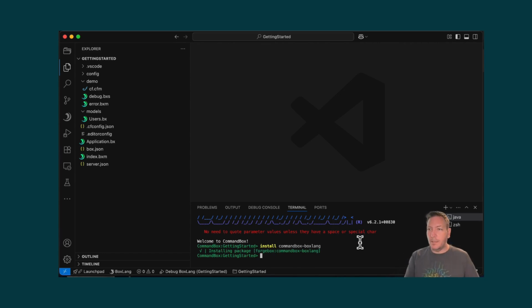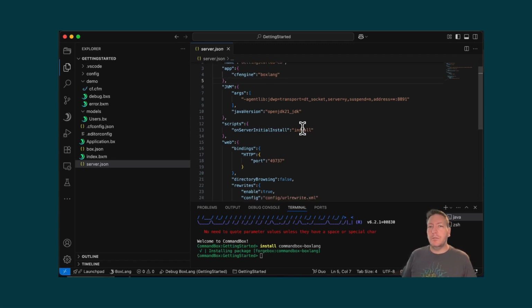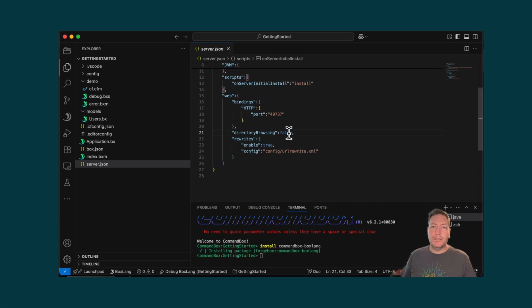Great, so that's done. So I'm going to walk through some of the files that are needed to get our BoxLang application up and running. So first file I want to call out is server.json. So server.json has a lot of settings. We can define that it's a BoxLang application. We can set things like our debug settings so we can run the debugger. We can set the Java version, and we can also install our modules and any other ForgeBox modules that we have. So what we're going to do is use the install method, and this is going to install multiple modules, and we'll go into that in a second. We can disable directory browsing, and if we also want to enable rewrites.